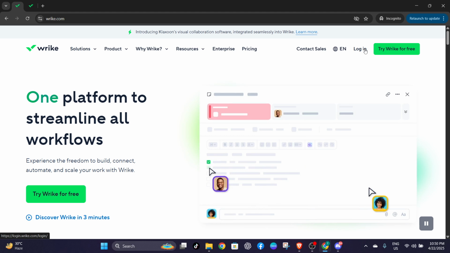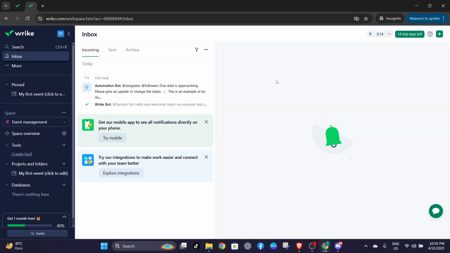Now, it's important to note that only space admins can create request forms. This means you should have the appropriate admin rights in the specific spaces where you plan to use this feature. Once you're ready, head to the space where you want to create your request form. You'll see the space name on the left hand side of your screen.